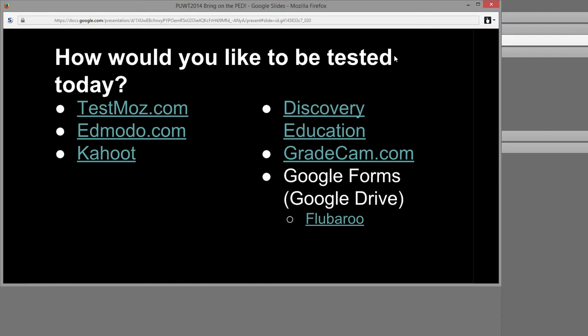Edmodo has a built-in quiz builder as well. Edmodo is nice because it allows you to add media files into it. So you can say, look at this picture and then reply to this picture, or answer based on the picture or a movie or whatever. Kahoot, we used that today during the keynote. So I'm not going to talk about that too much because I'm running short on time.